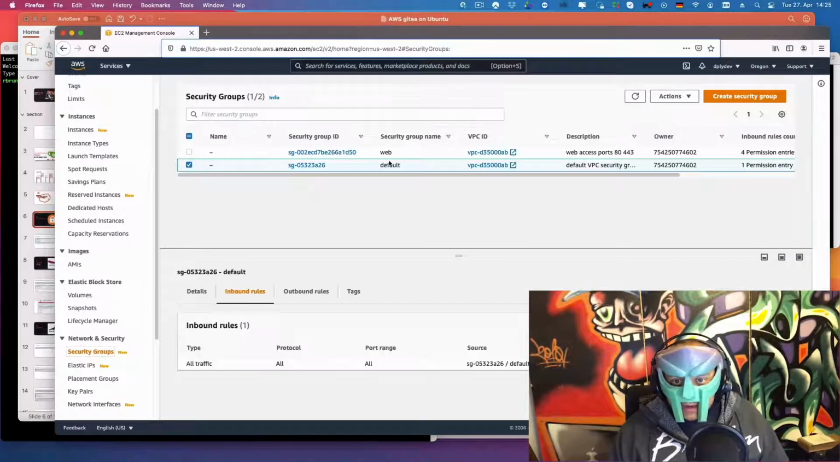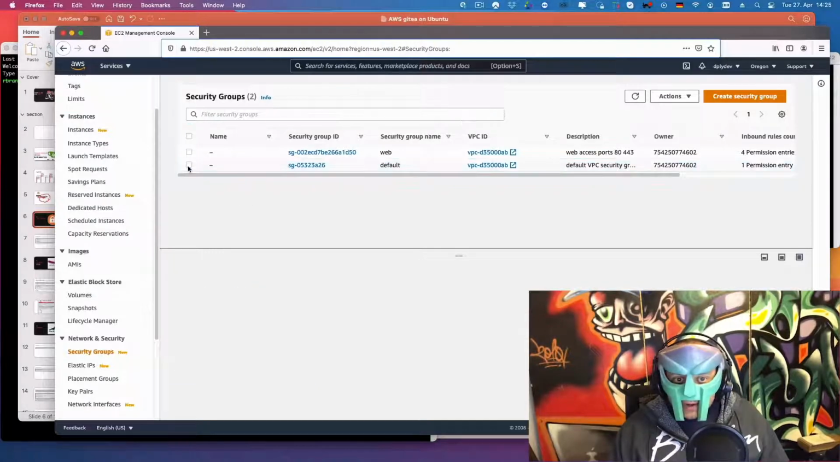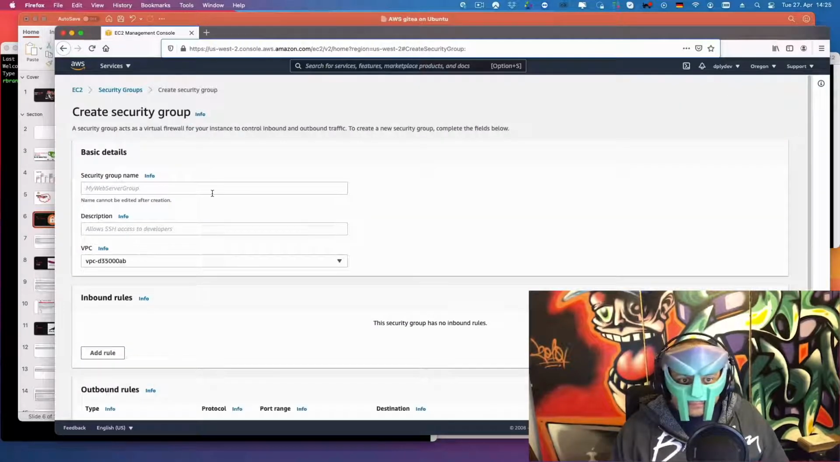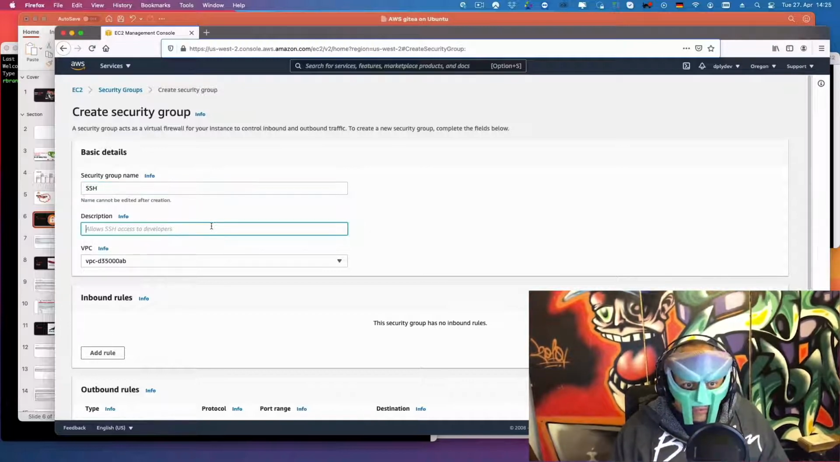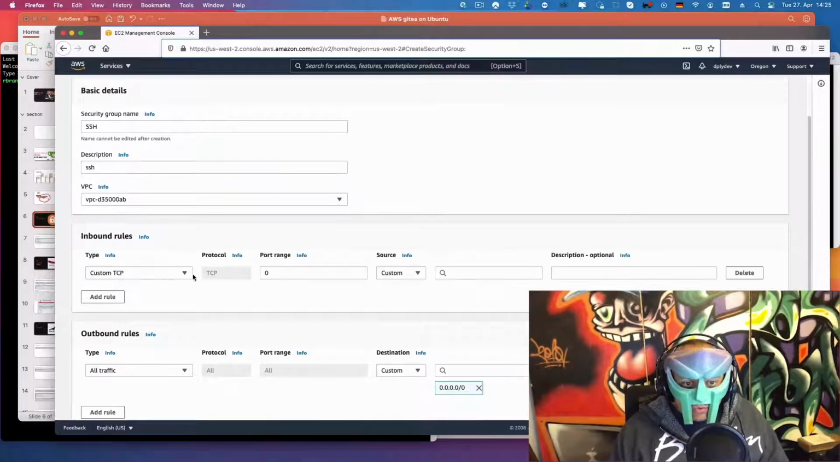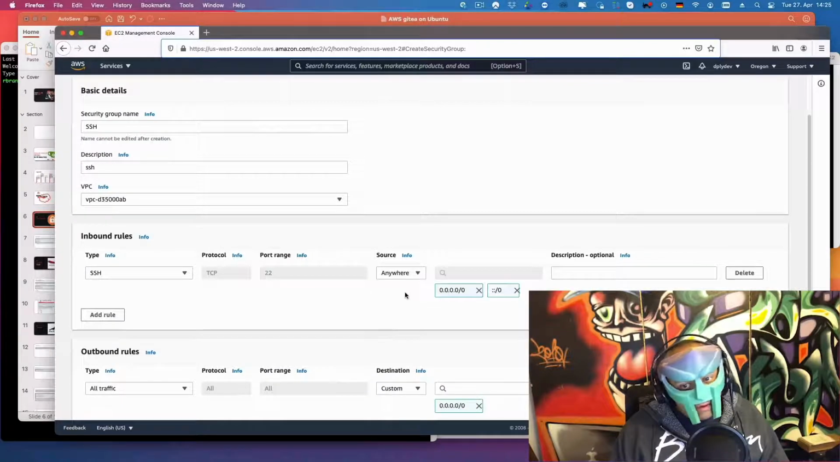And because the default allows everything, which I don't want, I need to create a security group for SSH. Now, when I create my instance, the system gives me the ability to create a new one. But you know what? I want to create my own here. Same VPC, add a new rule, SSH, and I'm going to allow anywhere for now.